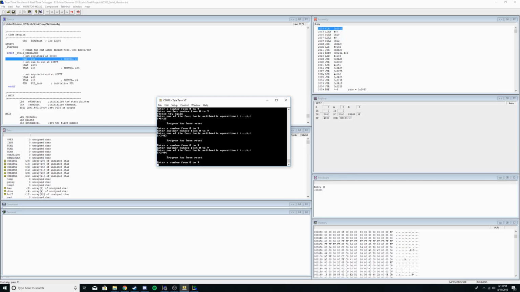So, also, if you do 7 and 0, and then divide, 7 divided by 0, cannot divide by 0, program has been reset. You can continue from there. So, it's very nice. Let me do it one more time and hold the microphone up to the board just to ensure that you can hear it well.